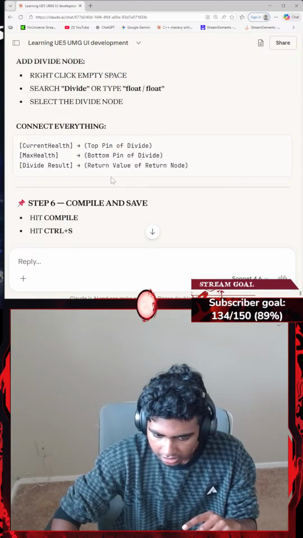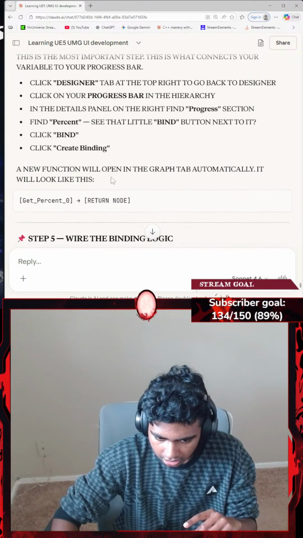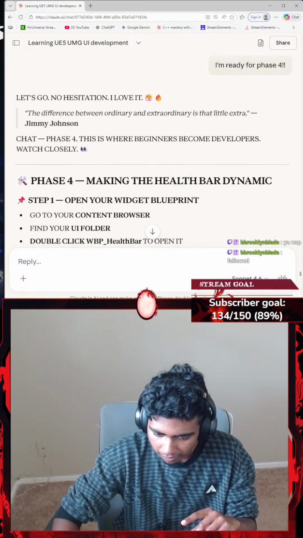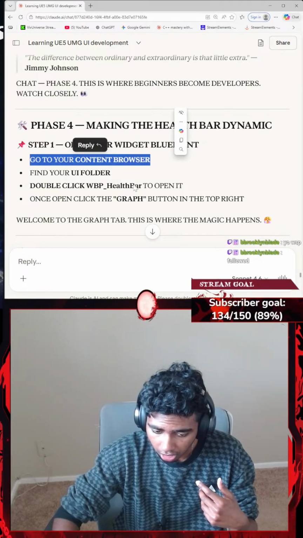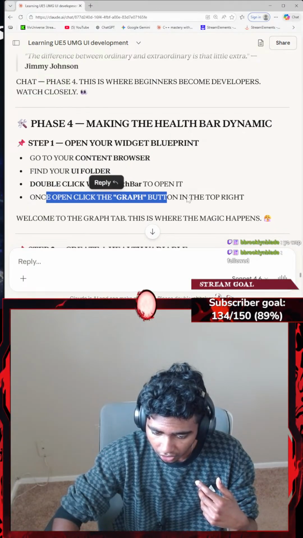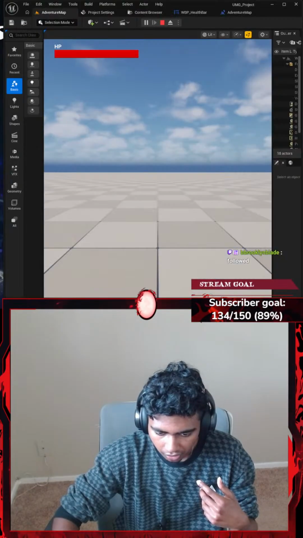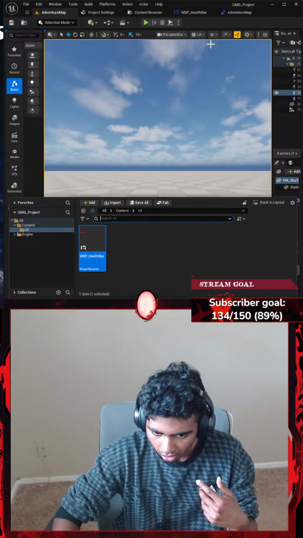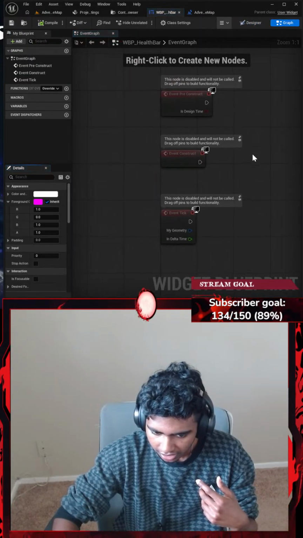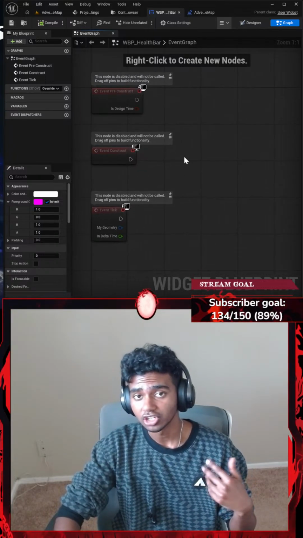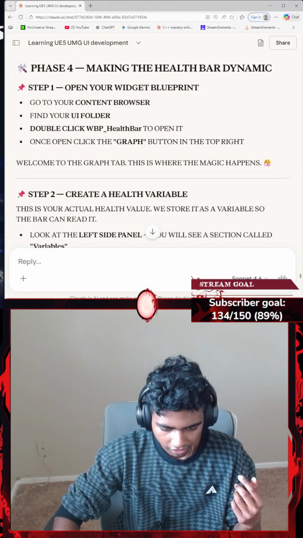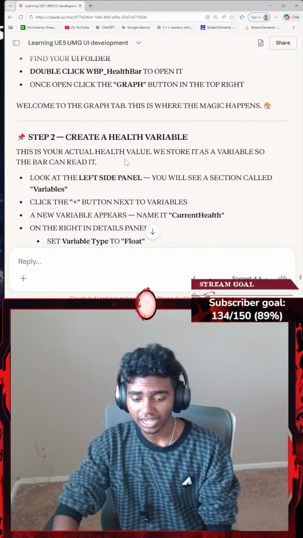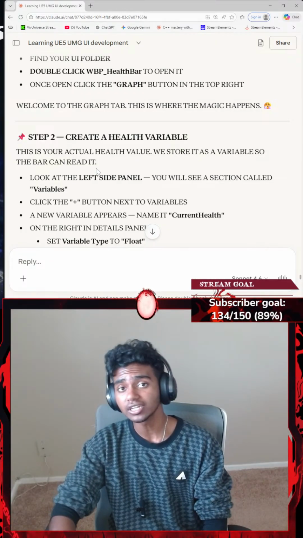Okay, let's see. A bit higher. There, phase 4, making the health bar dynamic. Open your widget blueprint, go to your content browser, find your UI folder, double click, go to graph. Let's go to graph. I'm gonna open this. This is my graph where we're gonna be doing all the node related programming. Step 2, create a health variable. This is your actual health value. We store it as a variable so the bar can read it.